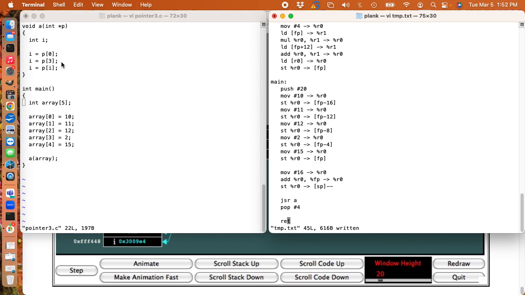Okay, so if I'm running this code, what should the values of I be? Right? In the first one, what's the value of I going to be? 10, right? You didn't need to know any assembly code for that. It's 10. Second one, it's going to be 12. And the third one, it's going to be 2. So when we test it, we want to make sure it is those things. We're going to be setting I to 10, 12, and then 2.